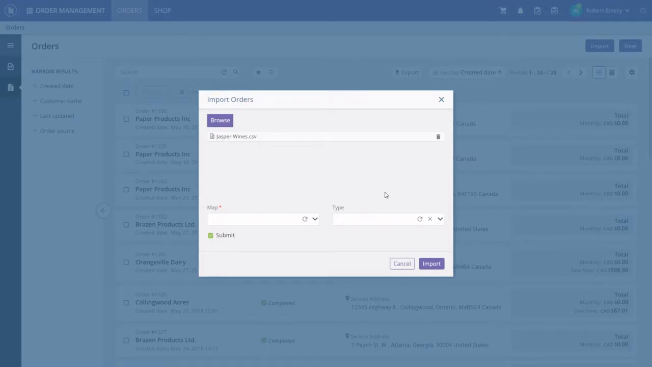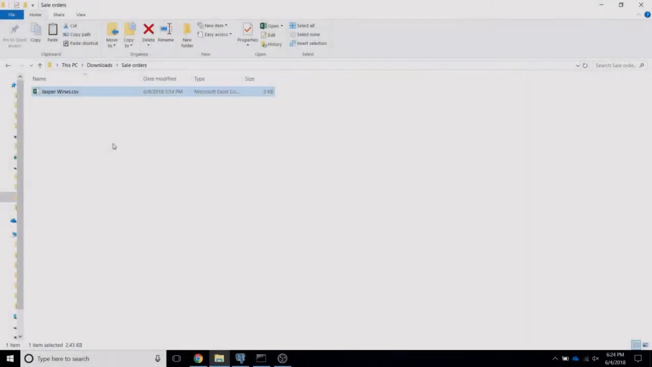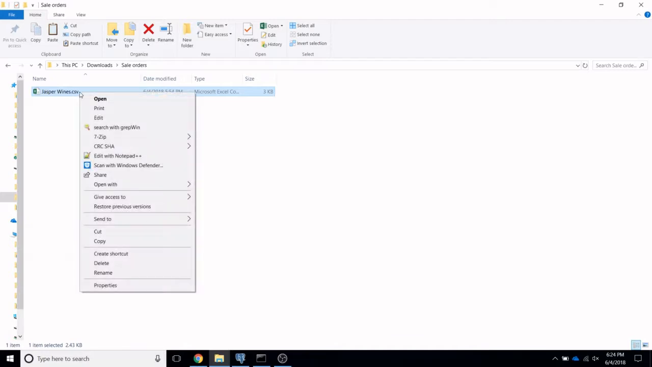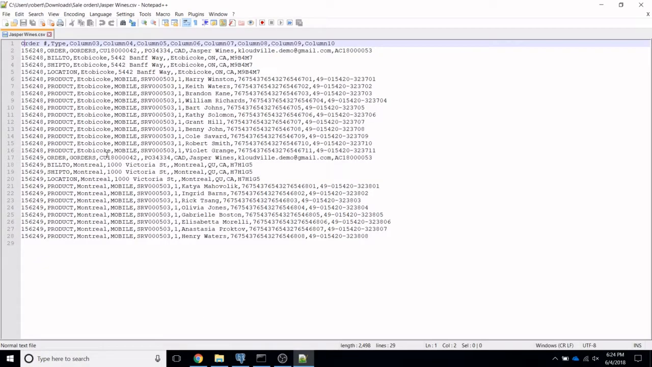Now, before we go further, let me show you the contents of the file. Okay, the client at hand is Jasper Wines, and they've given us a comma separated value file to process. Let me just show you that file. It's got the order number as the first column, and you'll note that there's 2 order numbers, 156248 and 156249. So we've separated their batch into 2 orders, and it looks like we've done it by location.